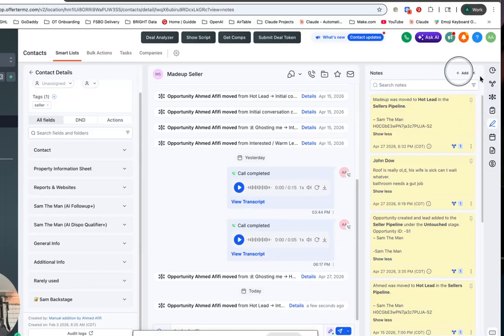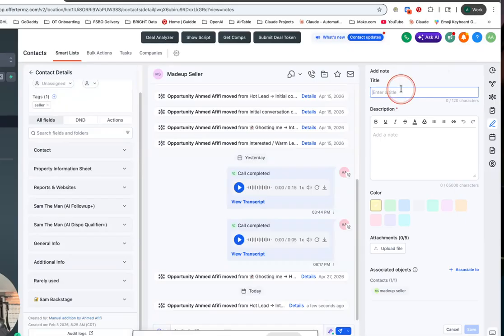Notes, while you're talking to a seller on the phone, you click the add button and you can give it a title. Let's say I'm talking to the seller and the seller says, yeah, I don't know if we're ready to sell this house right now and this payment thing I'm not so sure about. Let me talk to my wife. We'll talk again later. All right, talking to his wife.